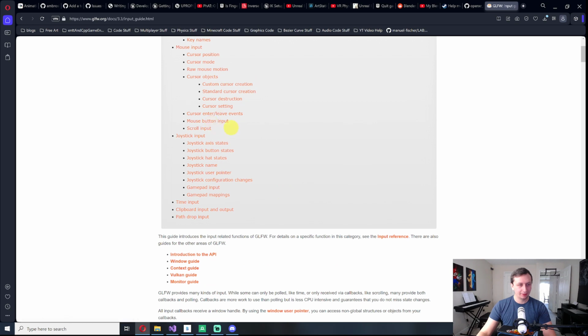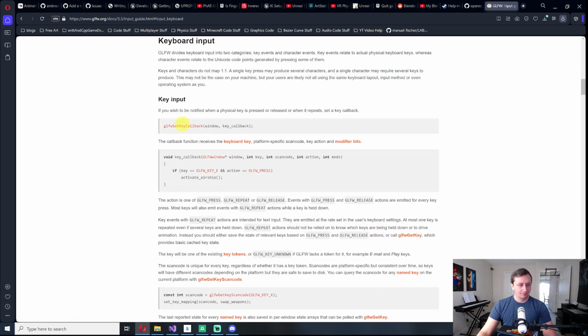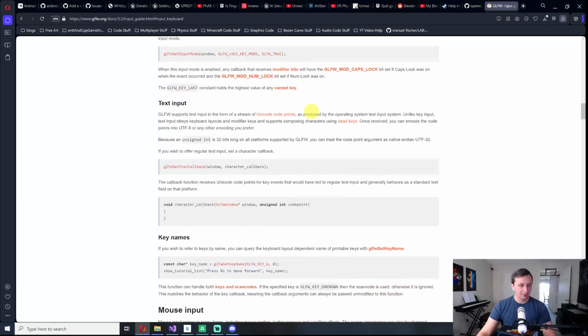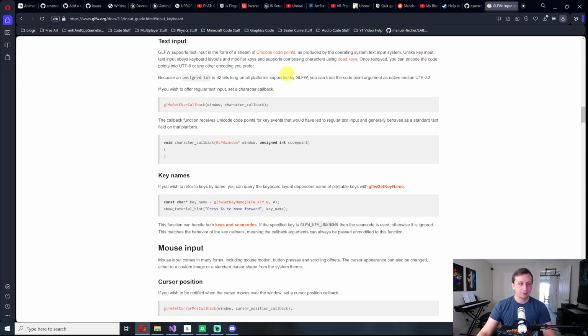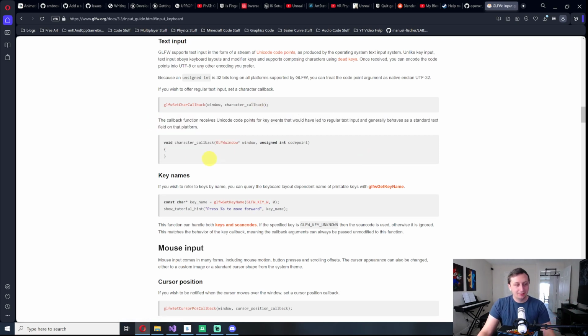There should be a character callback in here. Keyboard input. Okay, so we have key callback. This is just for generic keys, right? But then text input: GLFW supports text input in the form of a stream of Unicode code points as produced by the operating system and text input system. So this is why we want to use this. It's different and it's better. It's just better.